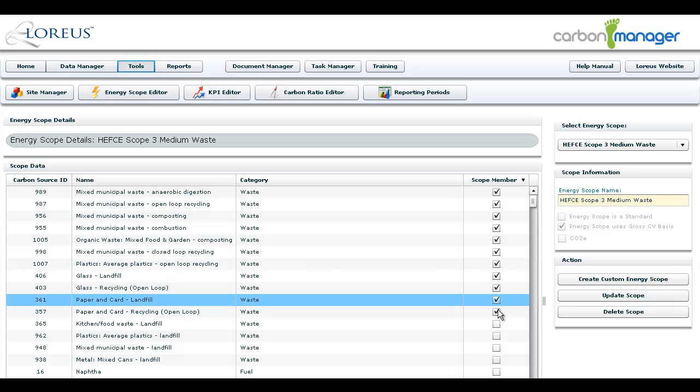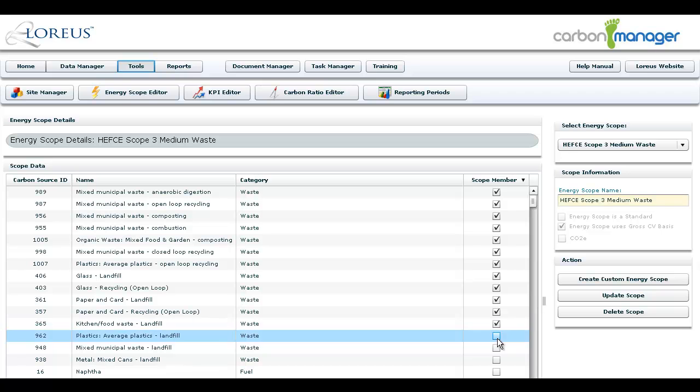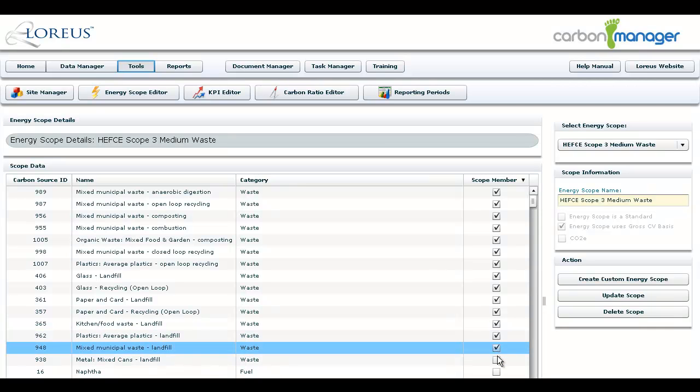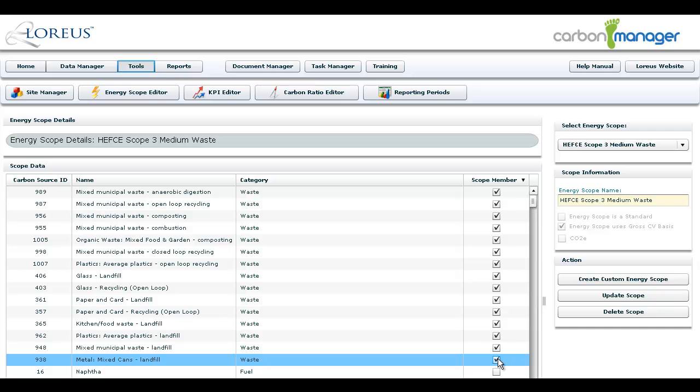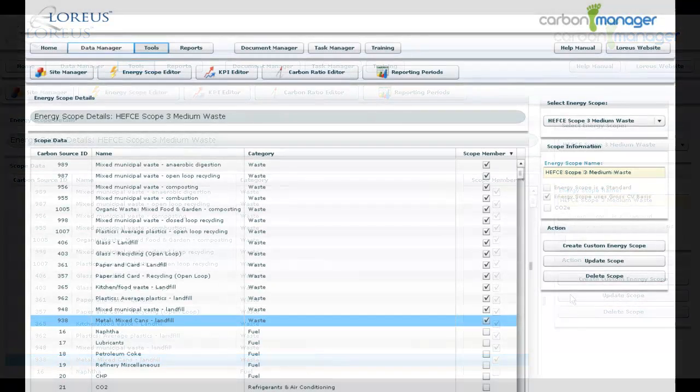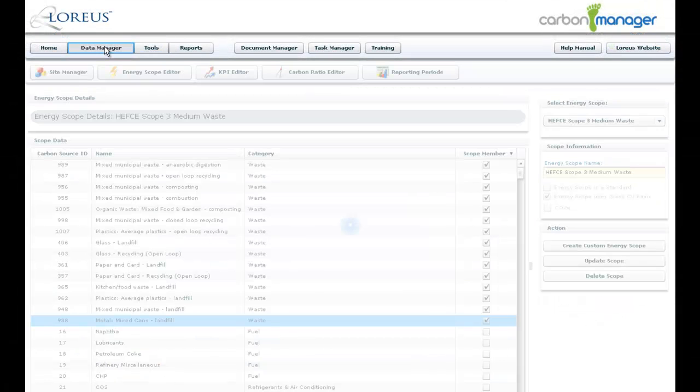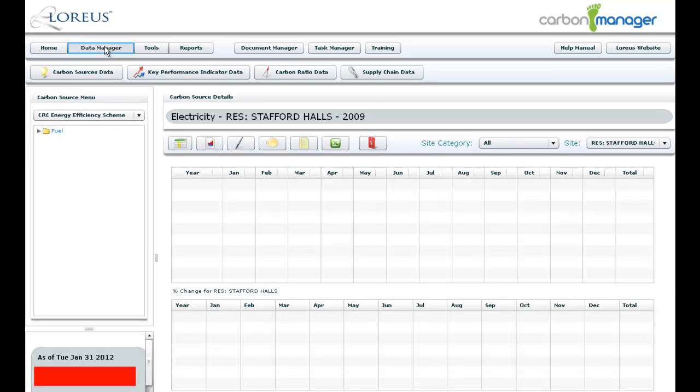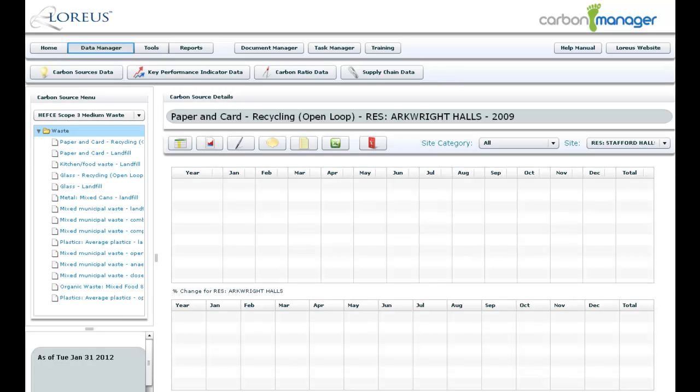You can sort the waste fraction by category or name to make it easier to find them. Then simply select the relevant categories in the Scope Member column. Finally, click Update Scope. You can now go to the Data Manager screen and select your HEFCE Scope 3 medium waste from the drop-down Carbon Sources menu on the left-hand side. You can now see all the waste sources you selected.